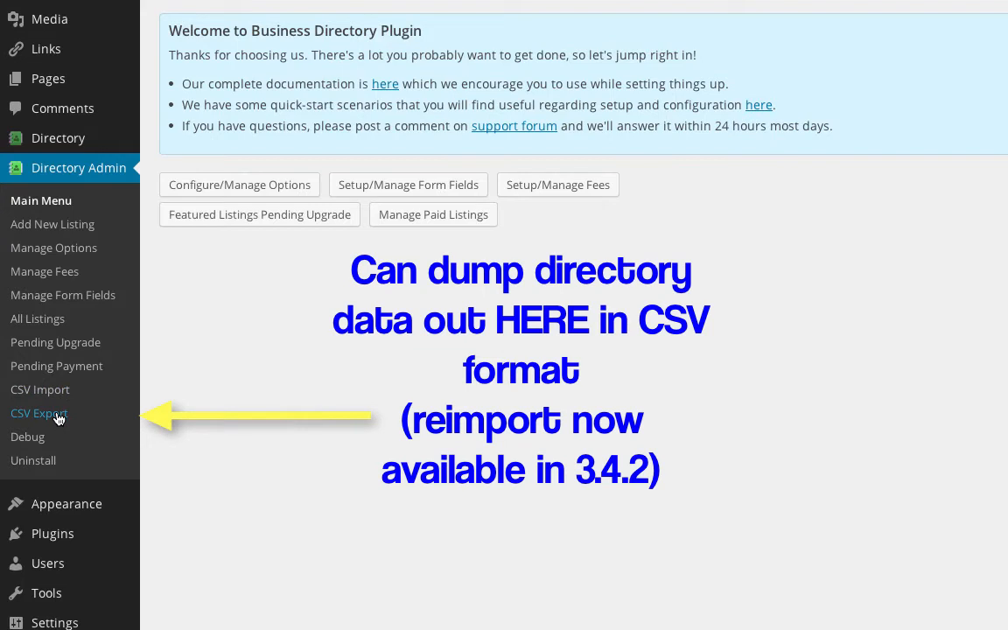CSV export gives you the ability to push your entire directory data into a comma-separated value file so that you can bulk edit the data or use it in other systems. A handy feature of BD is that you can export your entire directory data and then re-import it as of version 3.42, which makes managing large directories much easier.